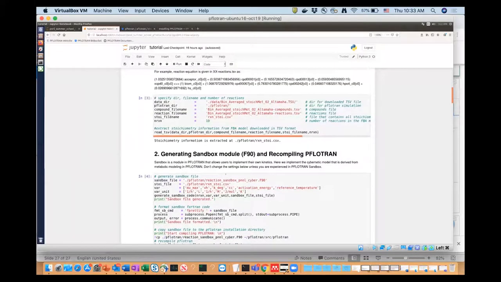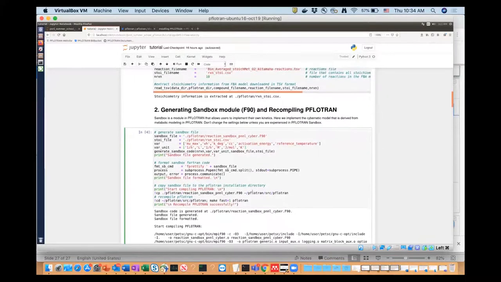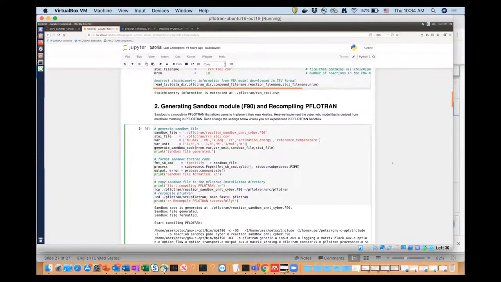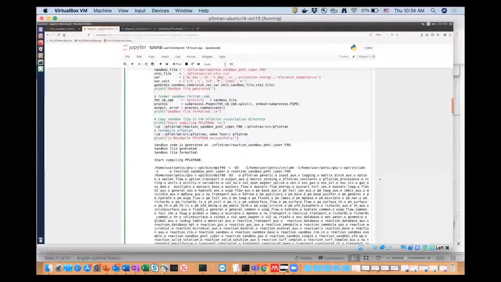For the second cell, if you do not know much about PFLOTRAN, I suggest you do not make any changes to this code cell, because if there's a typo in the source code, PFLOTRAN cannot be compiled successfully and you cannot run it. And once PFLOTRAN is compiled successfully, you can make any changes to those.